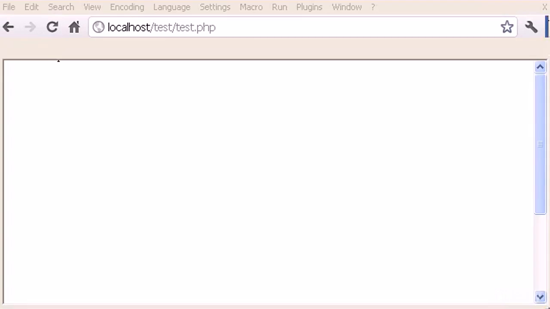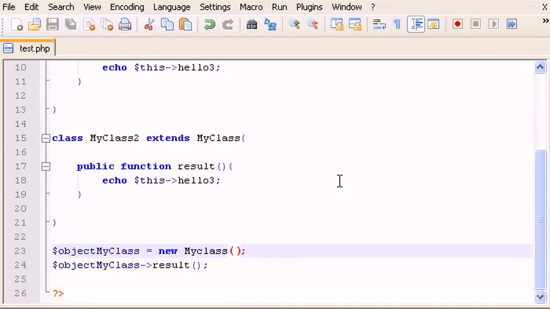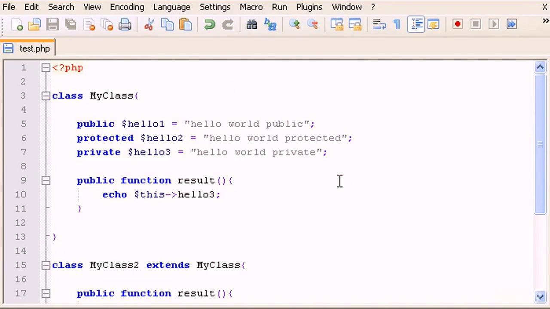So that's it. This is how we use public, protected, and private functions or variables.